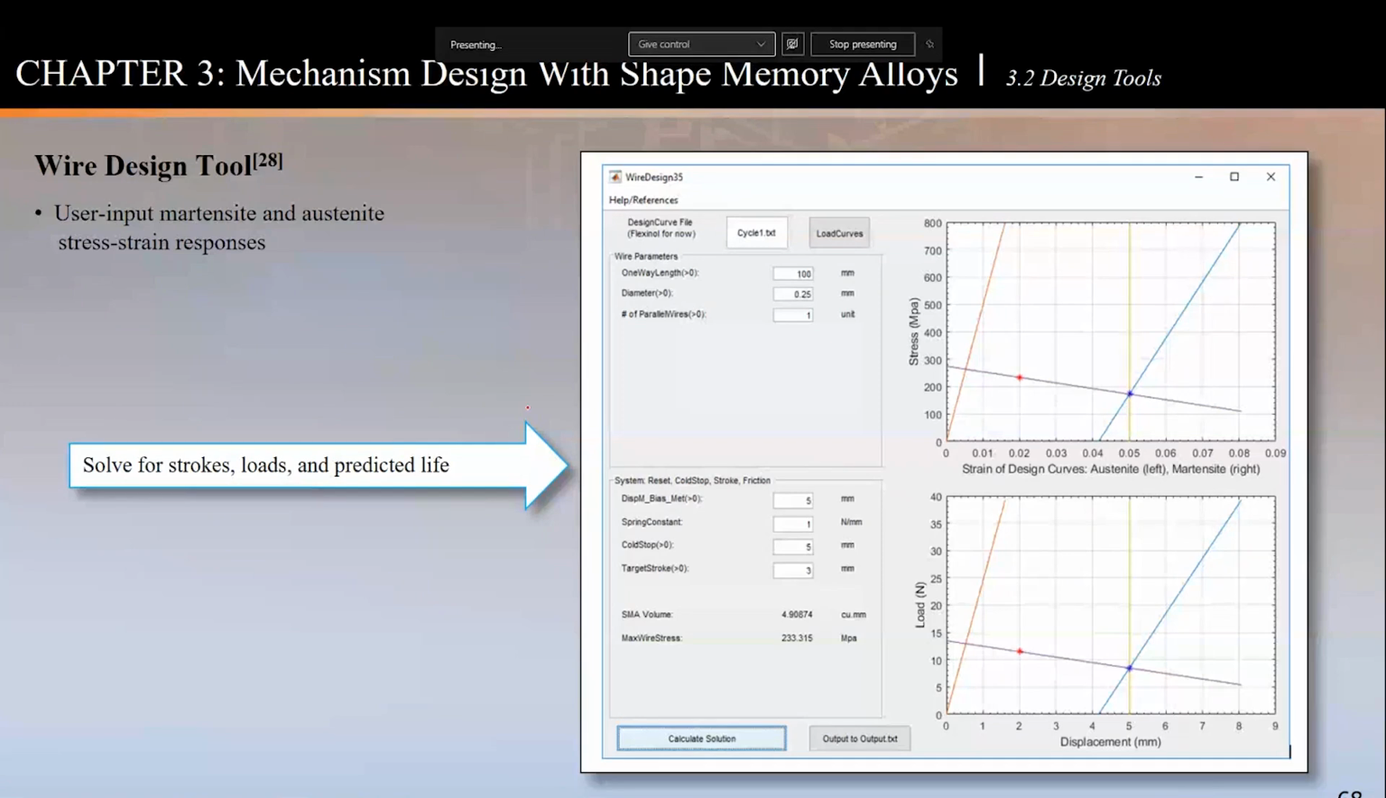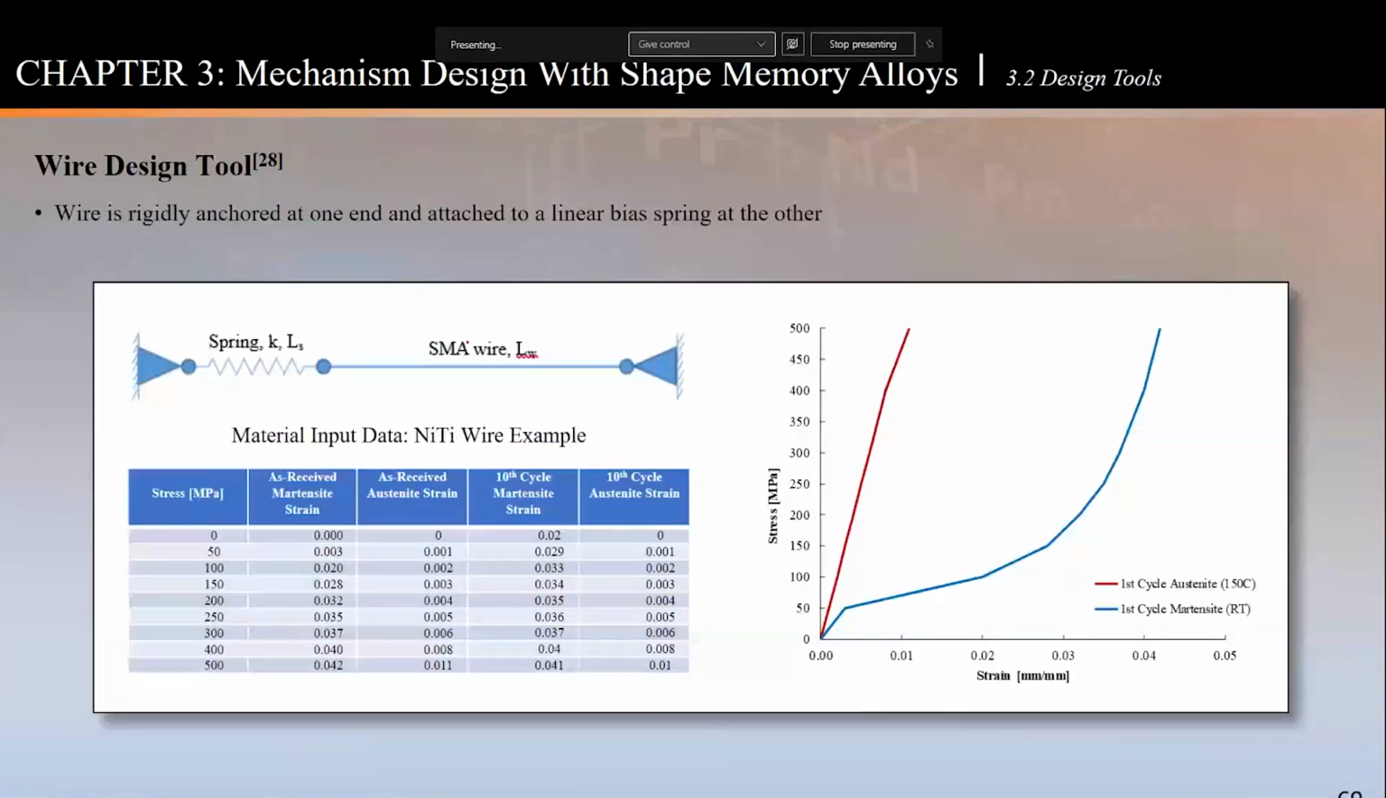So here's a tool that we developed for predicting loads and strokes and an approximation of the life, how many cycles this thing will go through under a specific load. Okay, so first here's a model: an SMA wire of such length and a diameter, attached to a bias load. This is not two-way, this is a one-way wire, and it is attached to the bias spring to return it back to the cold state.